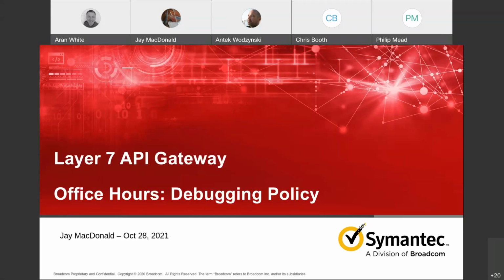So we have got one of the most experienced policy writers there is, full stop, to give us a presentation about how to debug policy, some of the techniques and ways of doing it. And then after that, we've got a little preview of something we're working on right now, which is around debugging encapsulated assertions, which I'm sure Jay will touch on. It's a new feature we are working on to make debugging a little easier for some of those scenarios. So Jay, over to you.